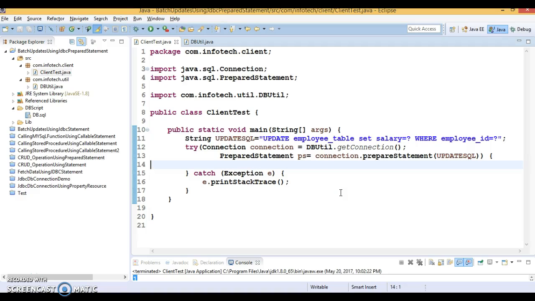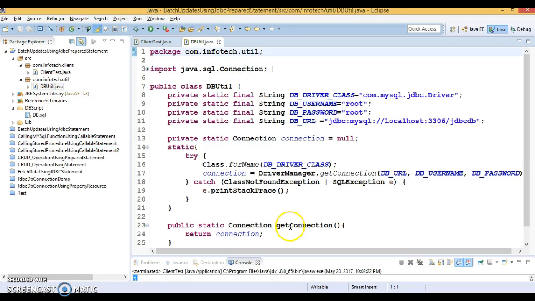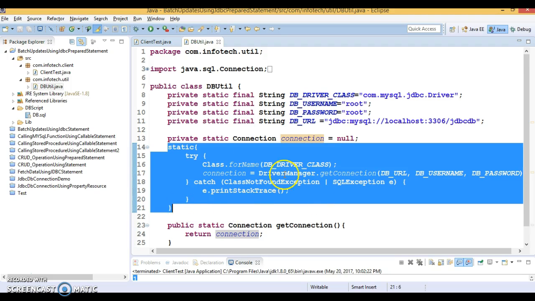In this video tutorial, we are going to see how to perform batch updates using JDBC prepared statement. In the previous video tutorial, we have seen how to perform batch updates using a statement. In this video tutorial, we will see how to perform the same using prepared statement, right? So here I have a DBUtil class and there is a static method which returns the connection object which gets created in the static block, right?